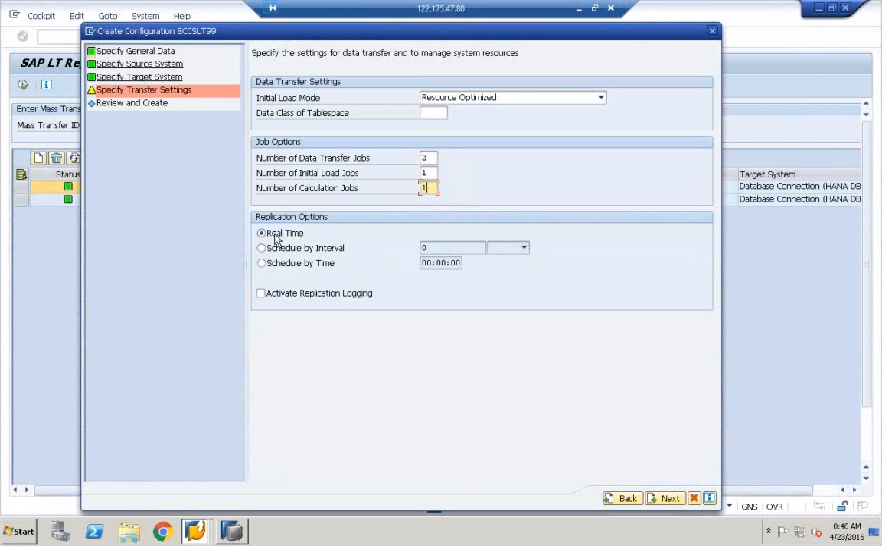Whether you want to choose real time or schedule. You can even schedule the jobs: days, hours, minutes, or schedule a time. Based on time, you can schedule this job. But here I'm choosing real time.